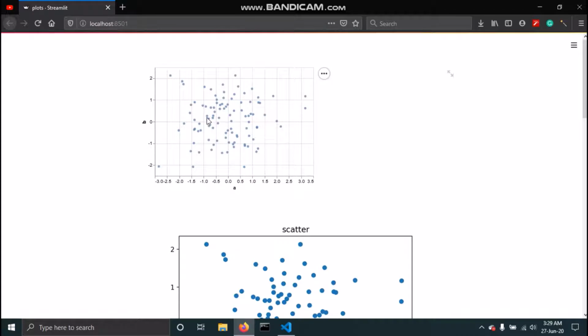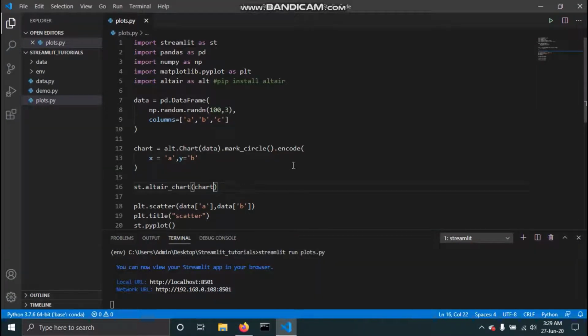So now if we go over here, we see this is the chart that we got using Altair. So this is not an interactive chart right now, but we can make that using, like, if we pass over here tooltip, and I'll pass the list A and then B and save this.